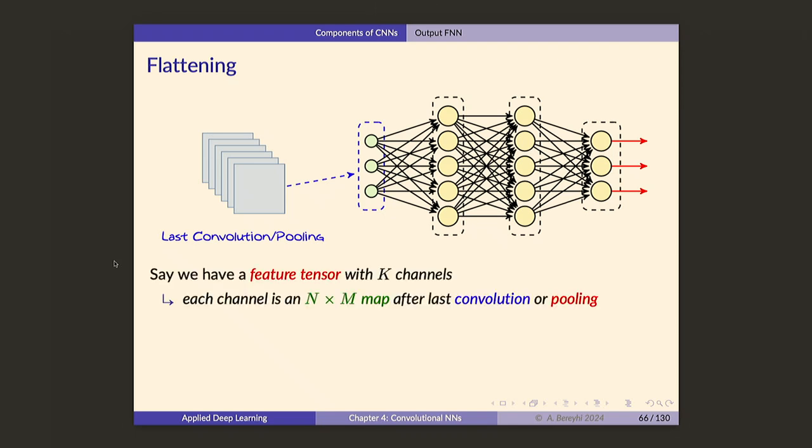Now, say I have k different channels in this last output, and each of them is an n times m map. Then what would be the dimension of the input of that feed-forward neural network?